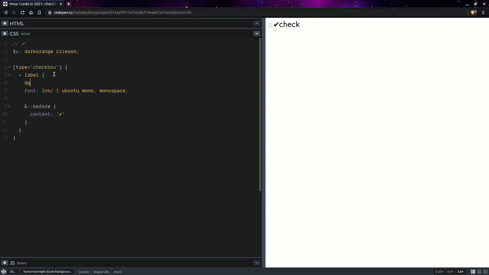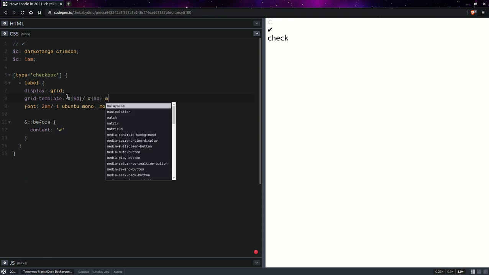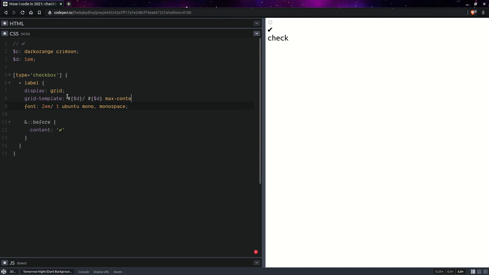Okay, now set display grid. Okay, next up we're going to set a grid template, but before, let's decide upon a size, so a dimension for that square that the check mark is going to be in. So let's say 1em. Okay, so here we're going to have grid template. We're going to have a single row equal to that D, and the width of the first column is also going to be equal to that D, and the second column is going to be max content, for which you don't even have autocomplete.